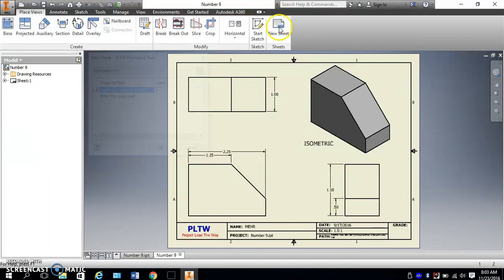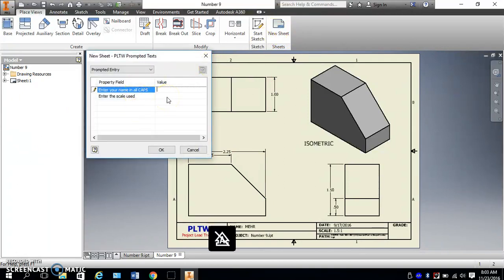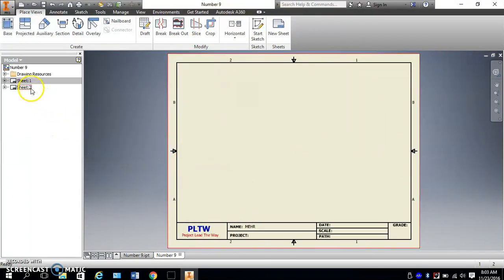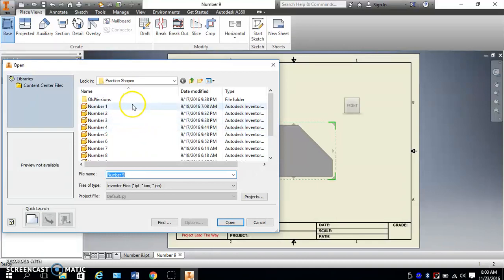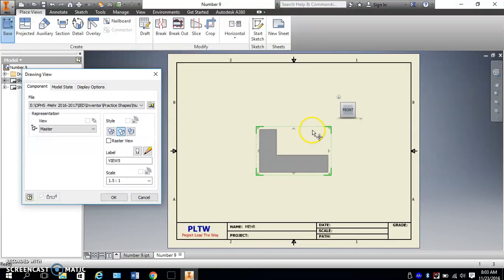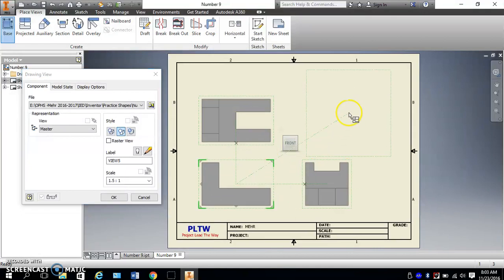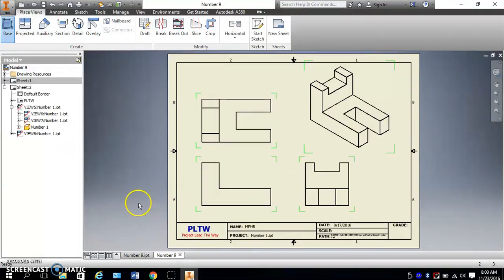If I hit new sheet, it pops up and once again it asks me for my name, so I type my name in, I hit OK. So now I'm on sheet number 2. Let's say I have 12 shapes that I want to add to drawing files. What I can do now is have 12 different sheets and just continuously add different things. So if I do number 1, I can add these things on here, hit OK, and there's my shape number 1.